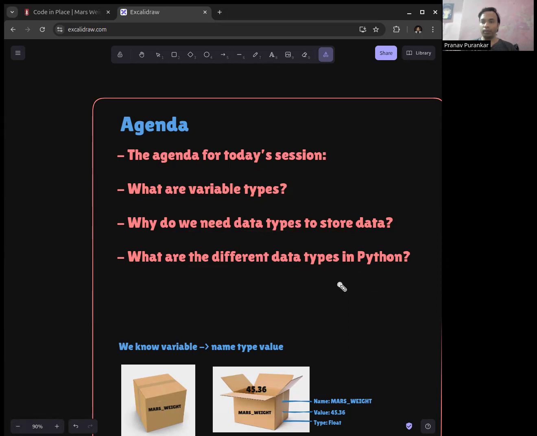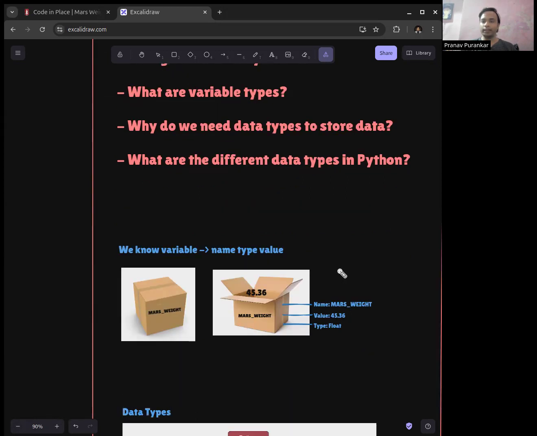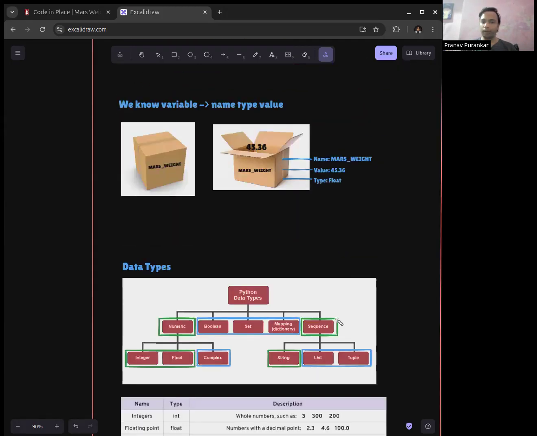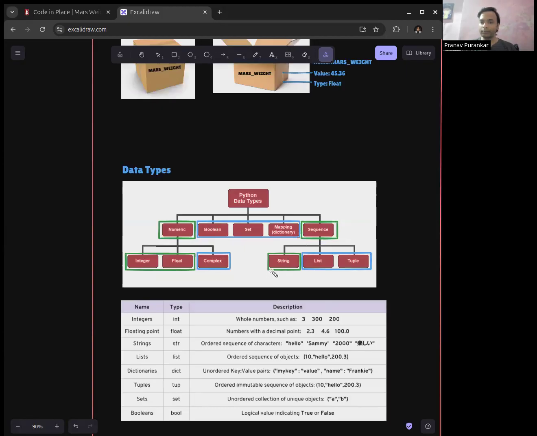Before jumping into the problem, we first understand what exactly is a data type. You already know a variable is like a tiny little box in your computer where data is stored. Each variable has a name, value, and a type. In Python, we use different types of data like numbers, Boolean, set, sequences. Sequence has further types like string, list, and tuples. Integer, float, complex numbers fall under the numeric data type. And you have to explore the rest of the data types.